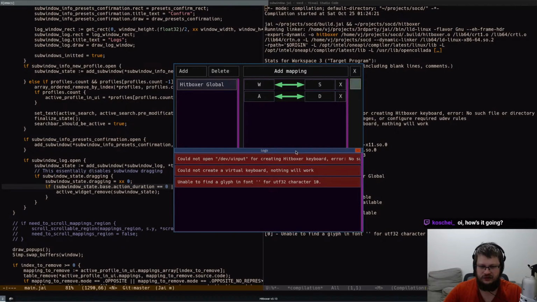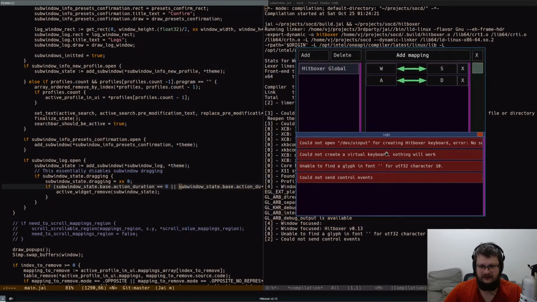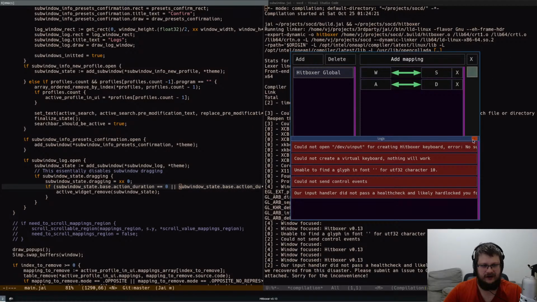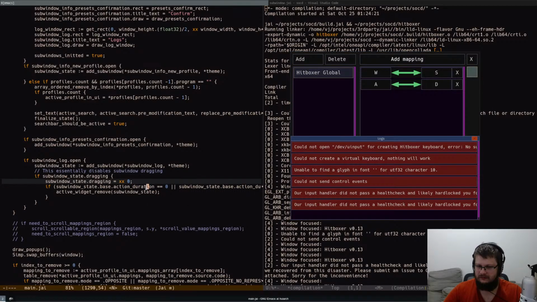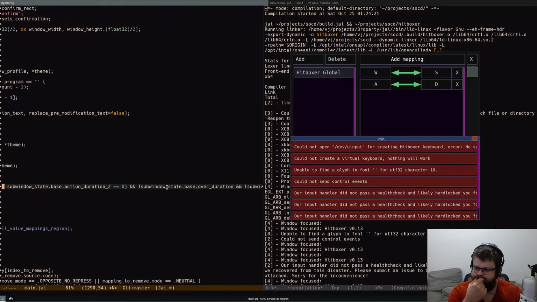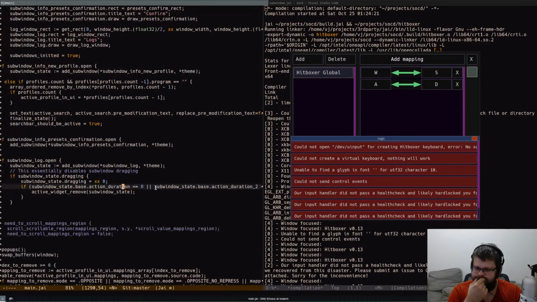Huh? Oh shit! It doesn't get reset to... No way it doesn't get reset to -1. Equals 0 or equals... Bruh.